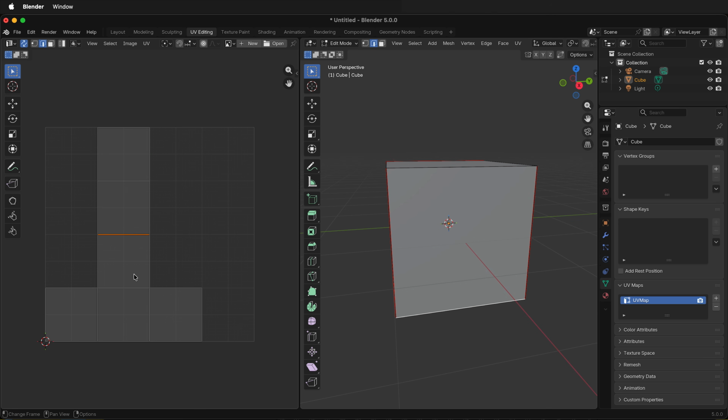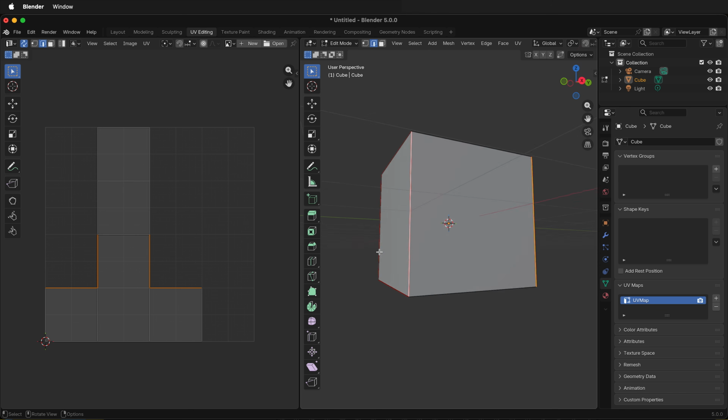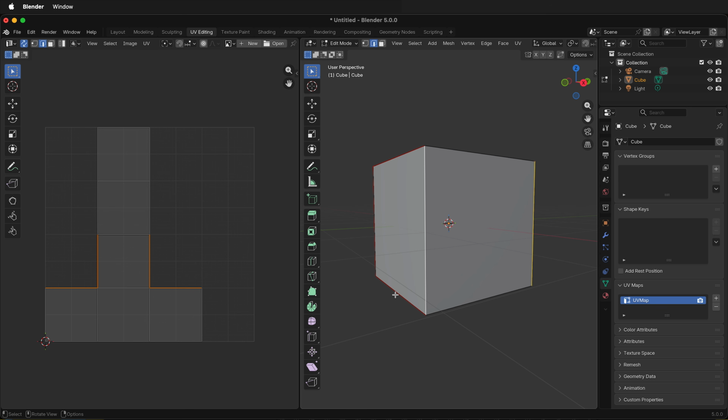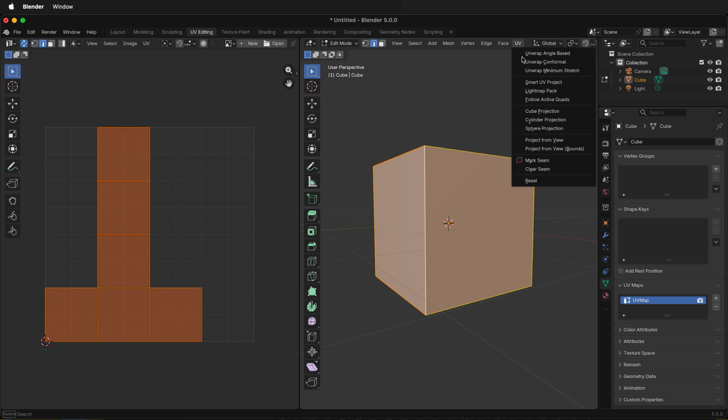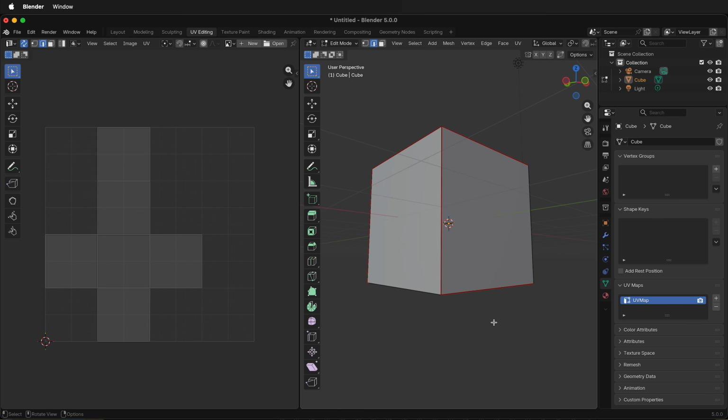The default cube's default UV map has these two pieces right here. If you want to simulate that, I can then highlight these two edges, right click, mark seam. Then I can select this edge, and this edge, you'll see that they all are the same. Right click, clear seam. Now, if I press A for selecting all the faces, UV, unwrap angle based. So this is the default UV mapping for the default cube. But now we've created it with seams that we've marked ourselves.